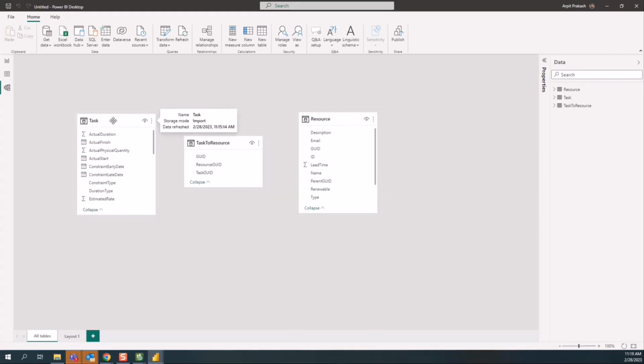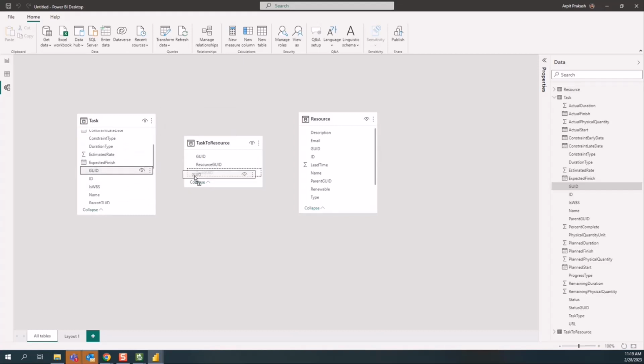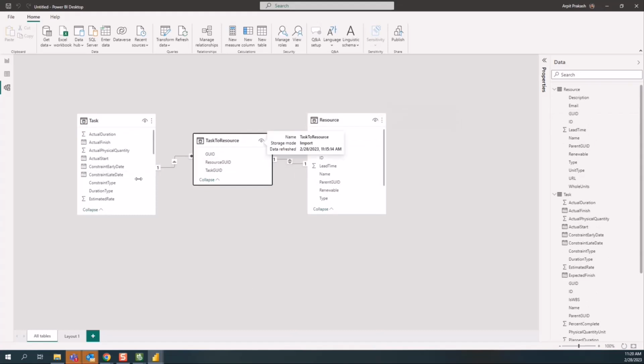So I have a task table, I have a resource table, and I have a table that is defining which resource is assigned to which task. So all I'm going to do is drag and drop the task grid, which is the grid of my task, to this one. And similarly, the resource grid. This is a resource, it's grid. I'm going to drag it towards this. So now I have some sort of a connection defined between these two entities.